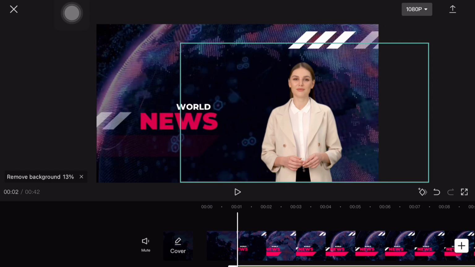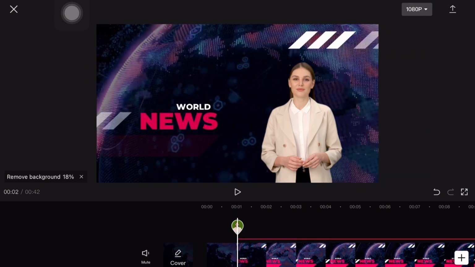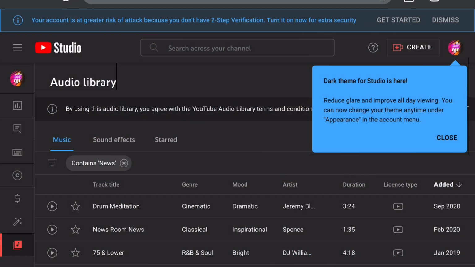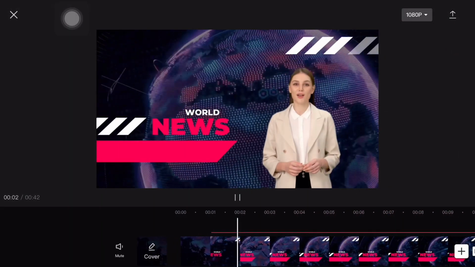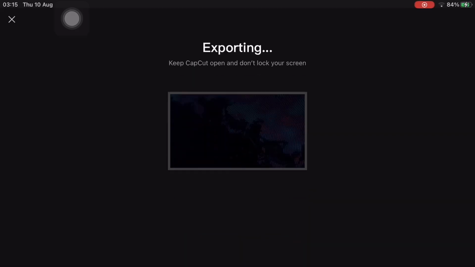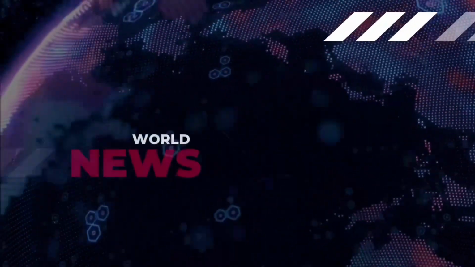Make sure you set the video ratio to 16:9, which is suitable for longer YouTube videos. You can add music too. I downloaded news-related music from the YouTube library. I will add the music and then I will proceed to download the video. Once downloaded, you can watch and see how amazing our video has turned out.